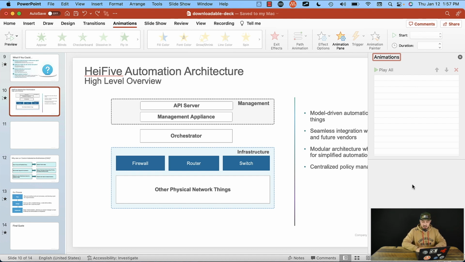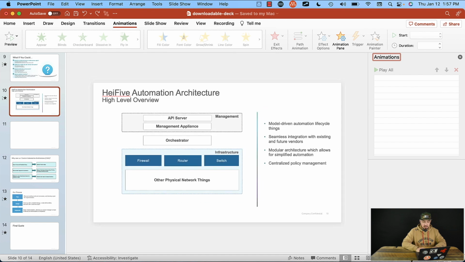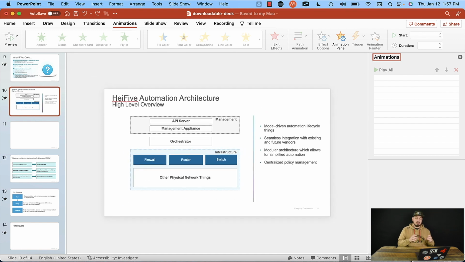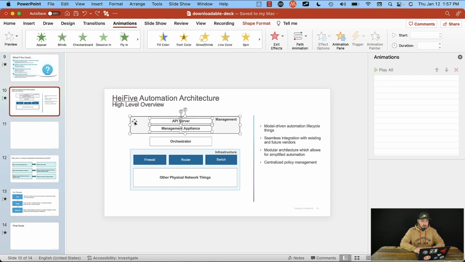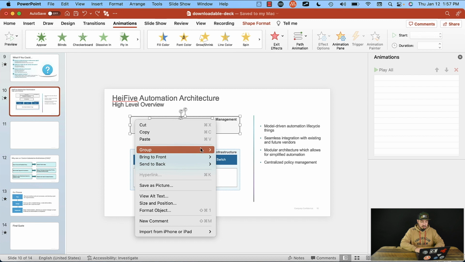The other thing I like to do is zoom out a little bit in this case, so that I can pull objects off of the slide very easily without having to move my cursor everywhere. So in our case, we're going to highlight the first set of objects, and I'm actually going to right click them and create a group.